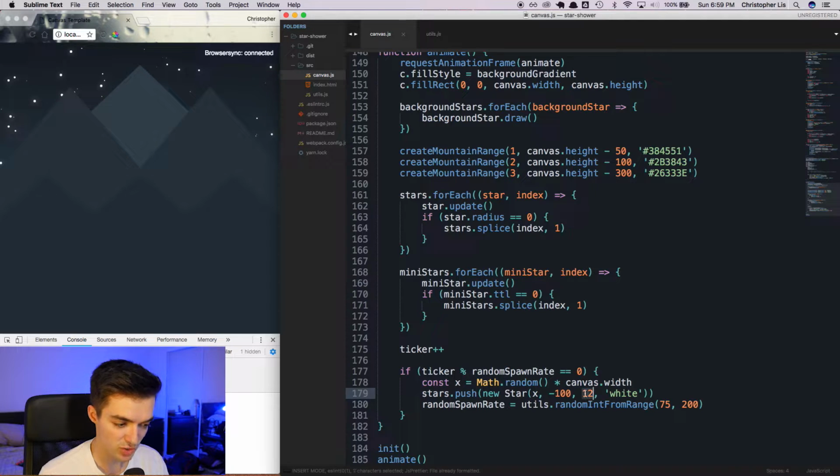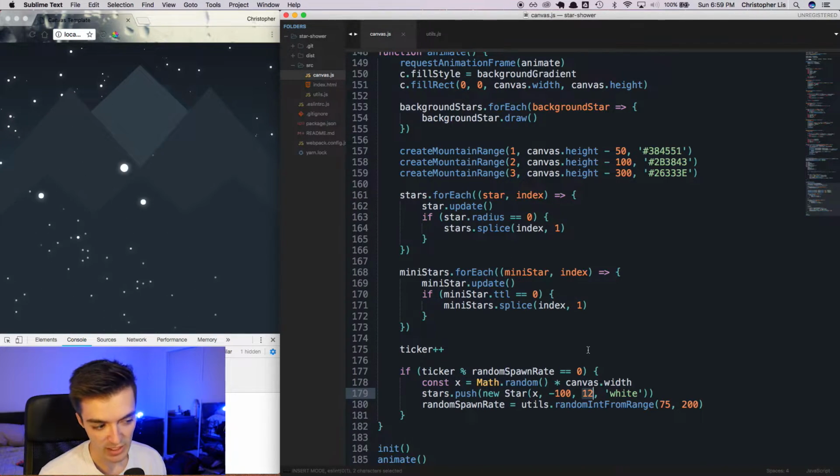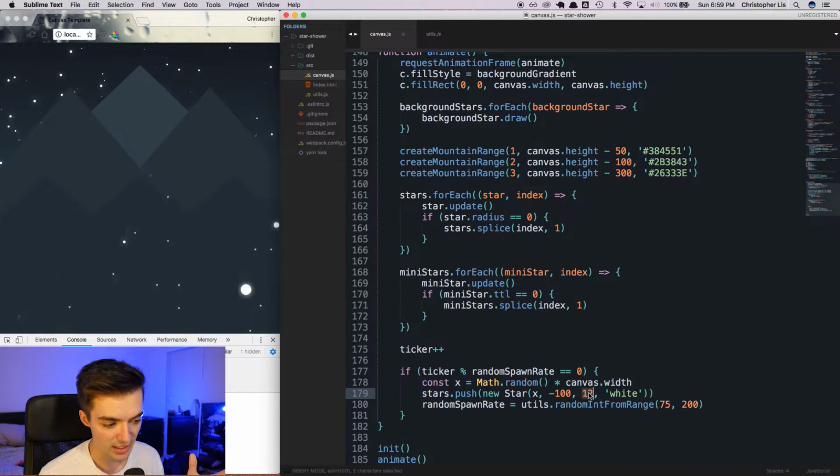Remember, this number should probably be divisible by 3 because we're removing stars when the radius is 0. If you get anything less than 0, then you're going to get that JavaScript error. So just make sure that this number right here is divisible by 3. Okay, so I think I'm going to keep 12.